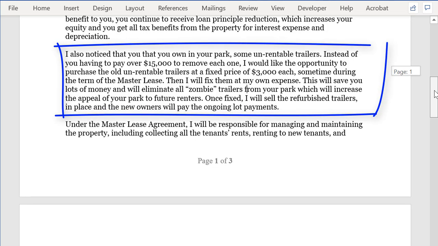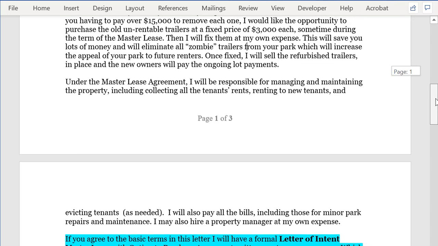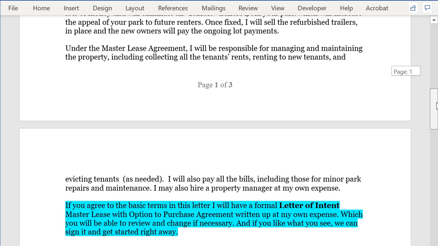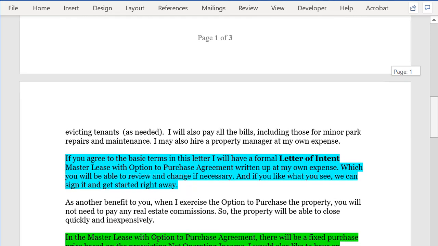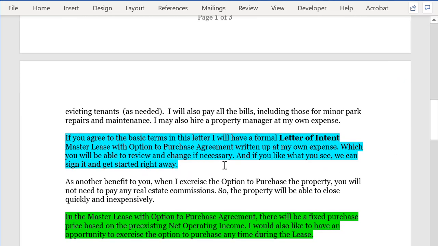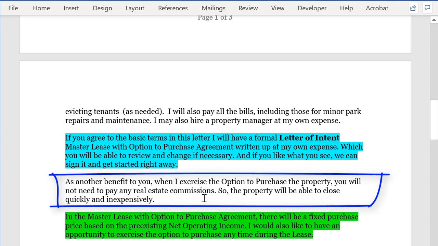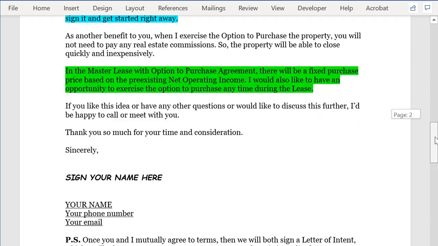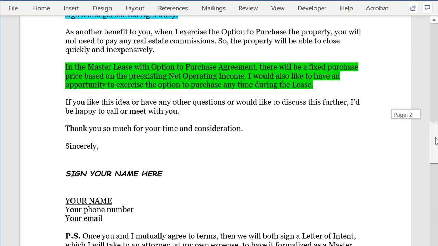We talked about getting rid of the zombie trailers and an option to buy them for $3,000 during the term of the lease. I'm not binding you to buy them up front. You have the right to hire a property manager at your own expense. I'll talk about these blue in a minute. And then you'll have the benefit of exercising the purchase option that they will get it done with no sales commission. That's kind of cool for them. They don't pay 6% commission. You have all this information here. This would basically be the letter right here.